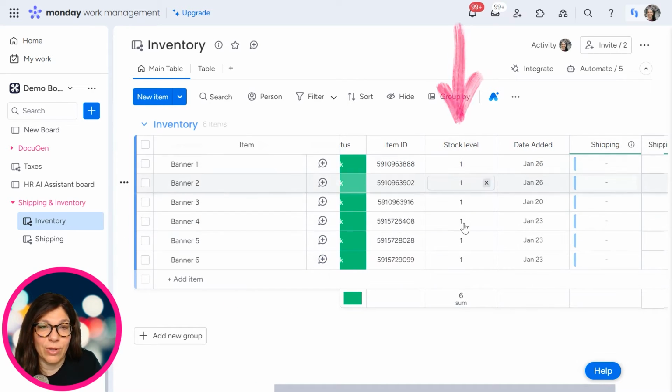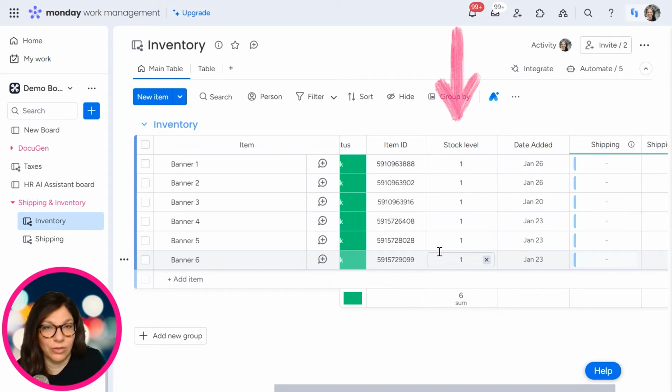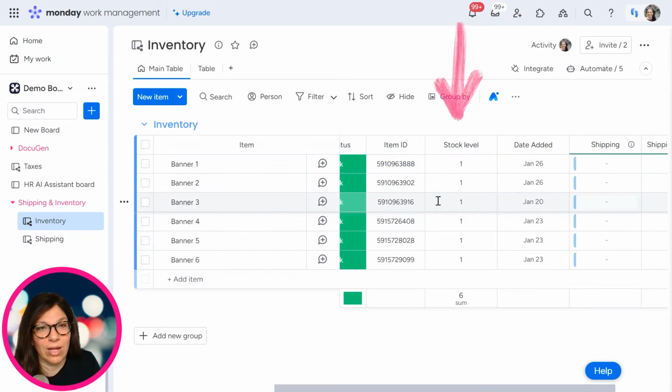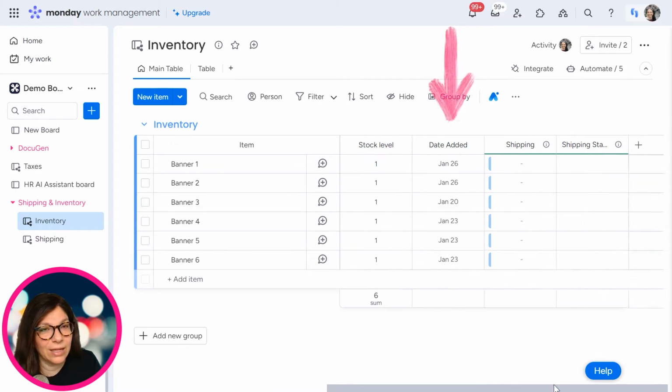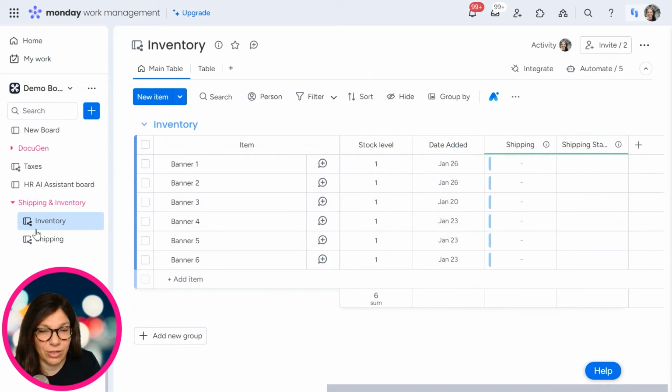In this example, we also have stock levels. Now, they only had one of each item. So this workflow may not work if you have a lot more quantity and you don't have just one item, but I'm sure there are ways to build it out to incorporate different quantities. I also have a date added, and then these columns are connected board columns to the shipping board, and I'm going to show you how they're used.